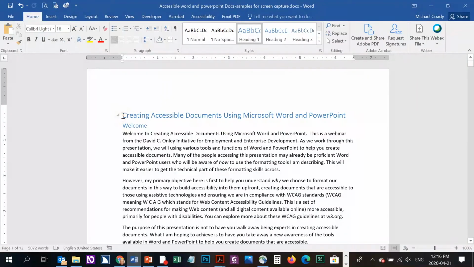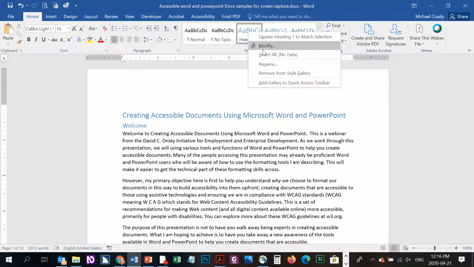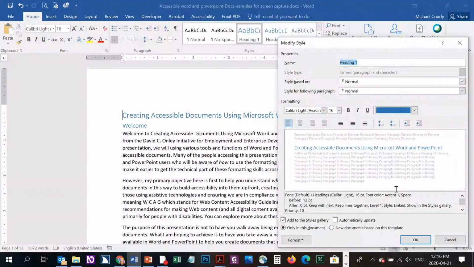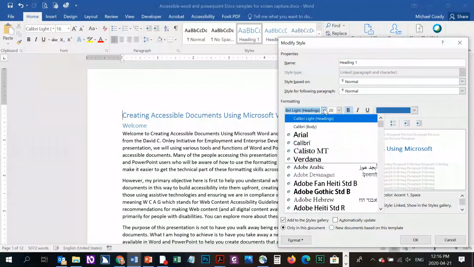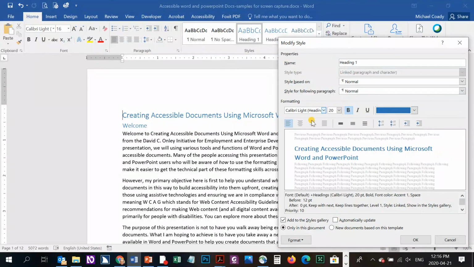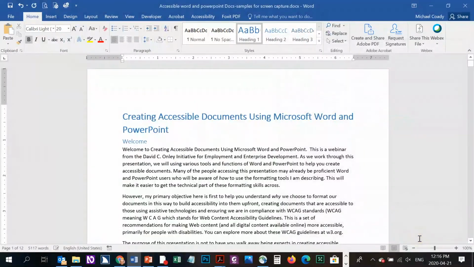In the Styles section of the Home menu, right-click on the heading style you wish to change and select Modify. In the Modify Style window, you can choose formatting options to change the size, font type, bold, italic, etc. Once saved, this change will be applied consistently to text whenever you choose that heading style.